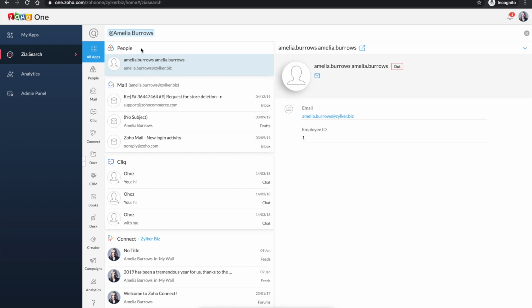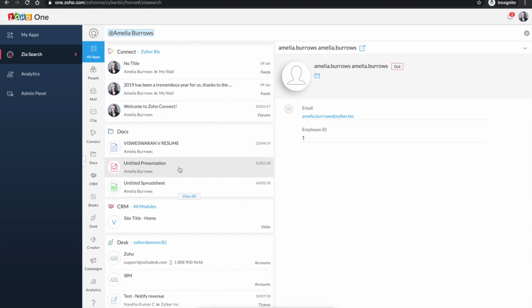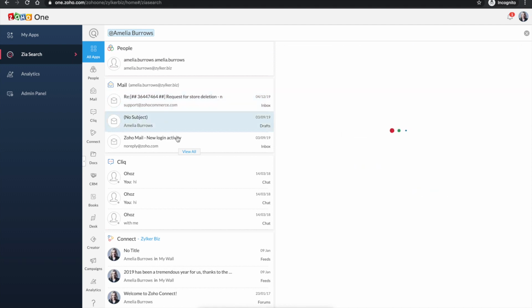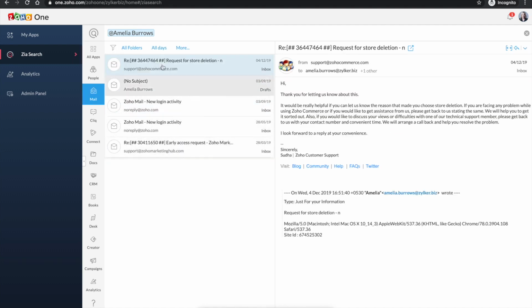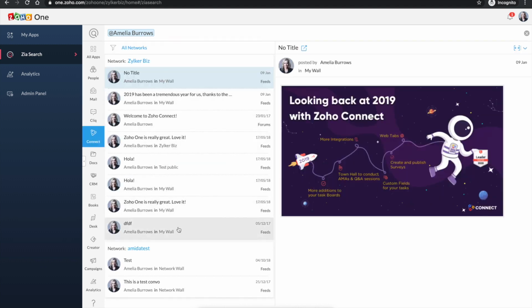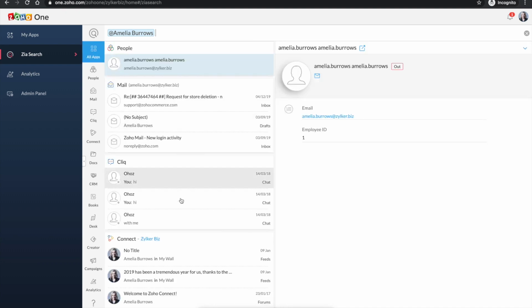So you see, Zia has pulled up records of Amelia Burrows throughout Zoho. So in people, there is a listing of Amelia Burrows. Then in mail, there are 3 different emails. There are more emails here in mail where Amelia Burrows is mentioned. Then in connect, there are so many posts that Amelia has made. There is entry in books. There's entry in CRM. If you go to all apps, it will list all of this for you. This is listed by a person.